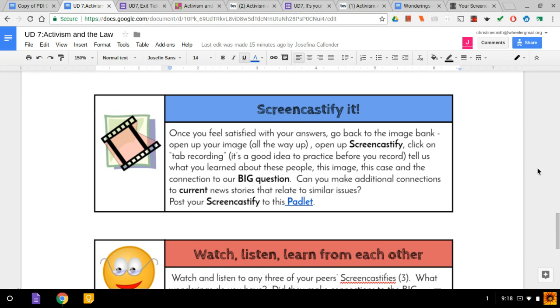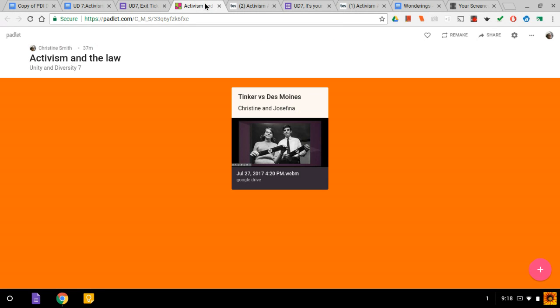So they will be dialoguing about that, and they will do a Screencastify talking about their ideas about the pictures, the case, and possibly how this case is reflected in our everyday life today. Then we will be asking them to post the Screencastify to a Padlet that will be available to them not only in this document, but will be linked through Google Classroom.